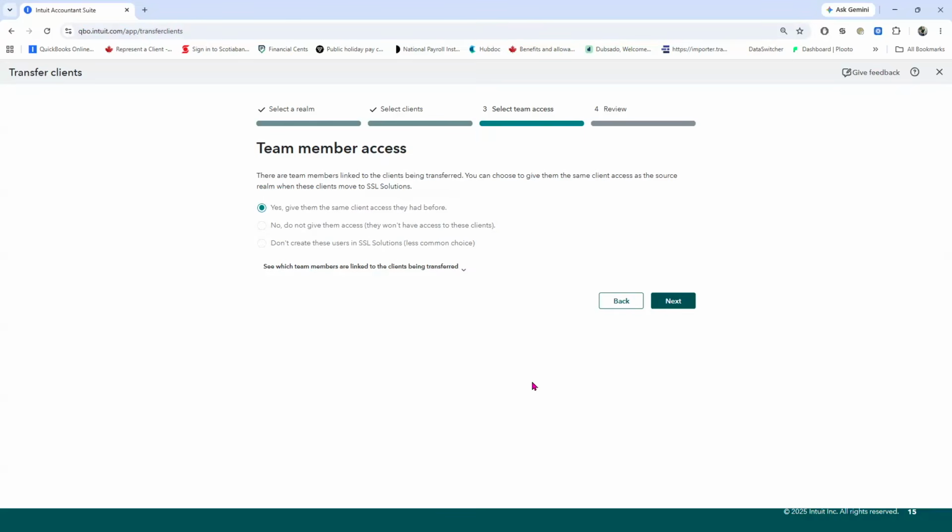Now, team member access. This is a great feature because you don't want to have to go through after and re-give access to all of your team to the correct clients. You want it probably to stay the same as what it is now. If you want to change it, that's an option.